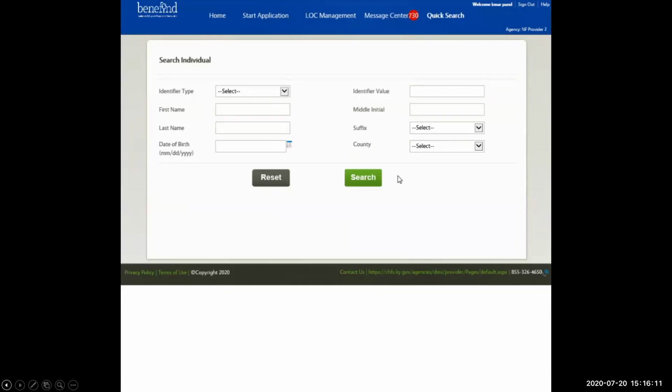Users can search for an individual using multiple identifiers. The more identifiers, the better the search results. Click Home to return to the dashboard screen.